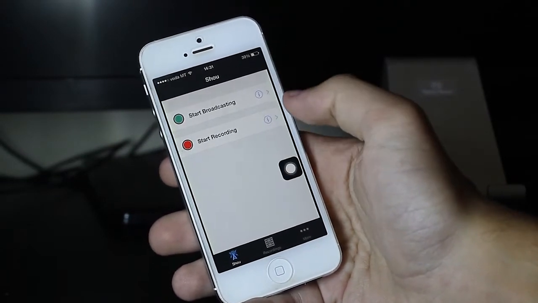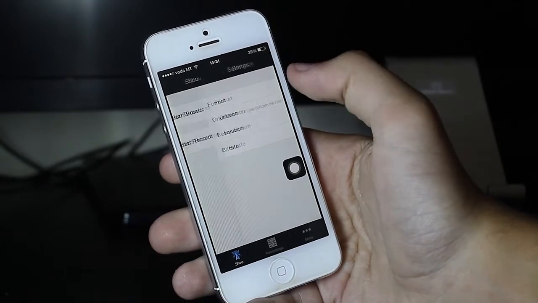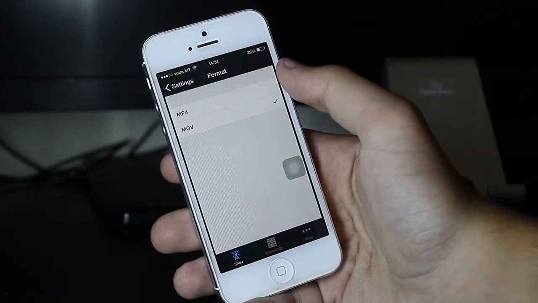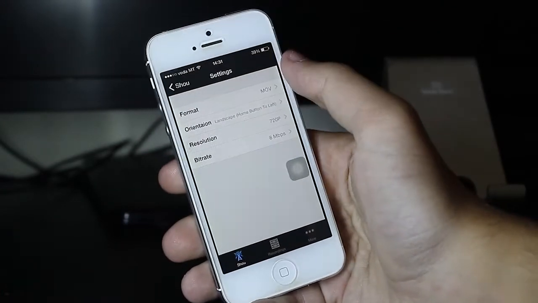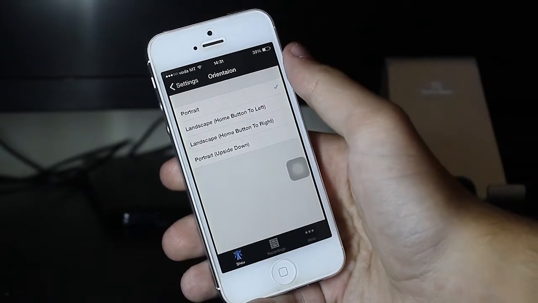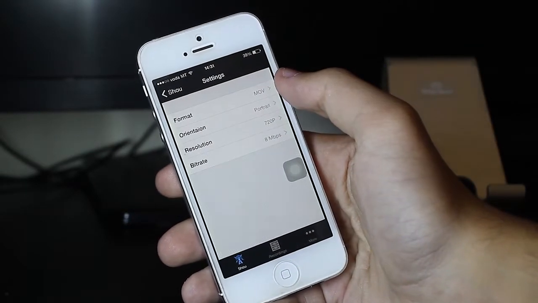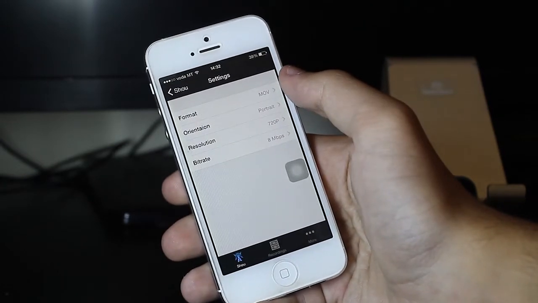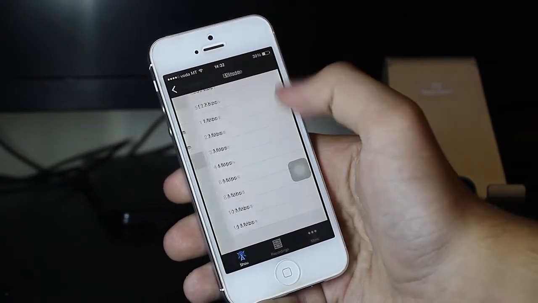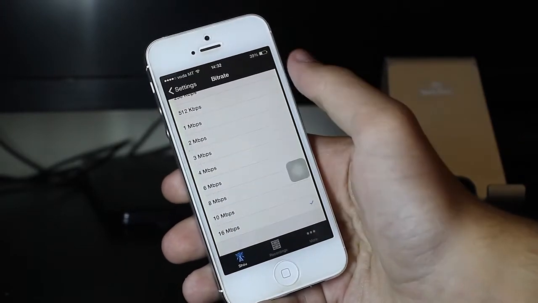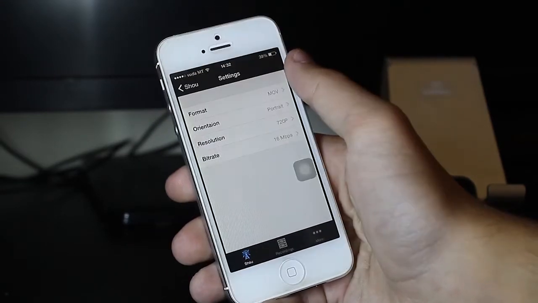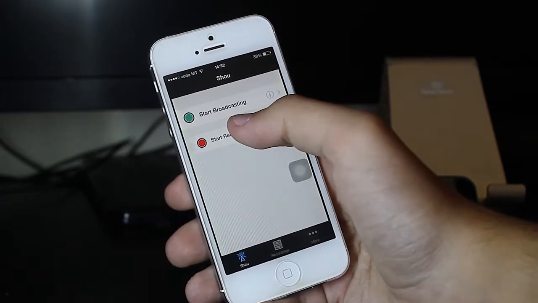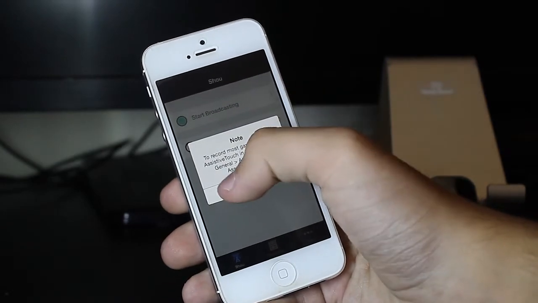Start broadcasting or start recording. We're gonna press that little i next to start recording, and we can choose the format, the orientation of portrait or landscape, the resolution, which I'll be recording in 720p, and the bitrate, which I'll be choosing the 16 megabits per second. So when you're done, you're gonna press start recording, gonna press OK.